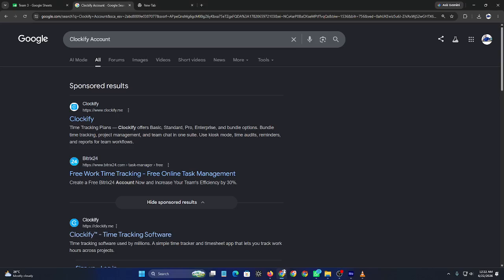In this Clockify guide for 2026, I'll show you how to create a Clockify account from start to finish. Whether you want to track work hours, manage projects, monitor team productivity, or simply keep track of your personal time, creating a Clockify account only takes a few minutes.